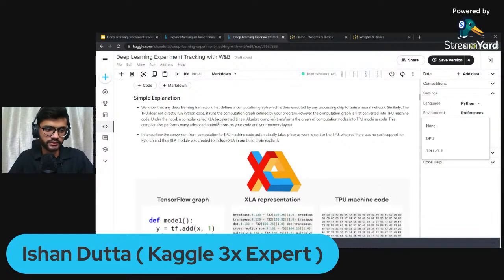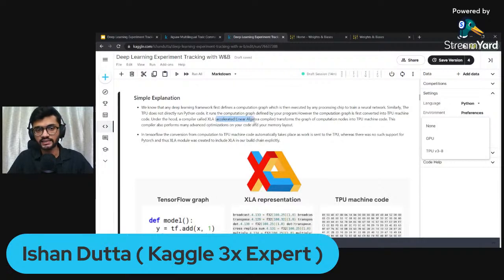XLA stands for Accelerated Linear Algebra compiler. Whatever deep learning frameworks you are using, you might be using TensorFlow, PyTorch, or any other such framework. These don't run the code directly as it is. They first convert it into a computation graph and then that is executed. As you can see, it first defines a computation graph and then it is executed by a processing chip.